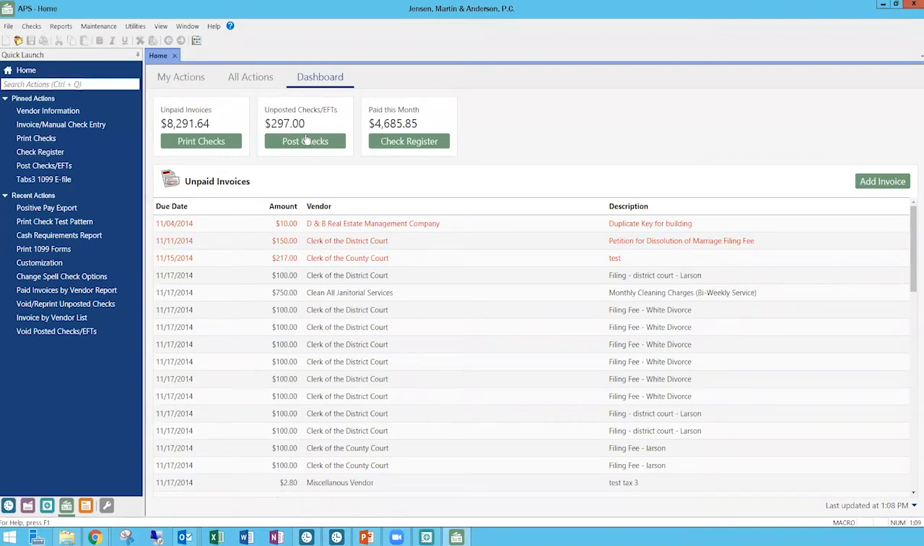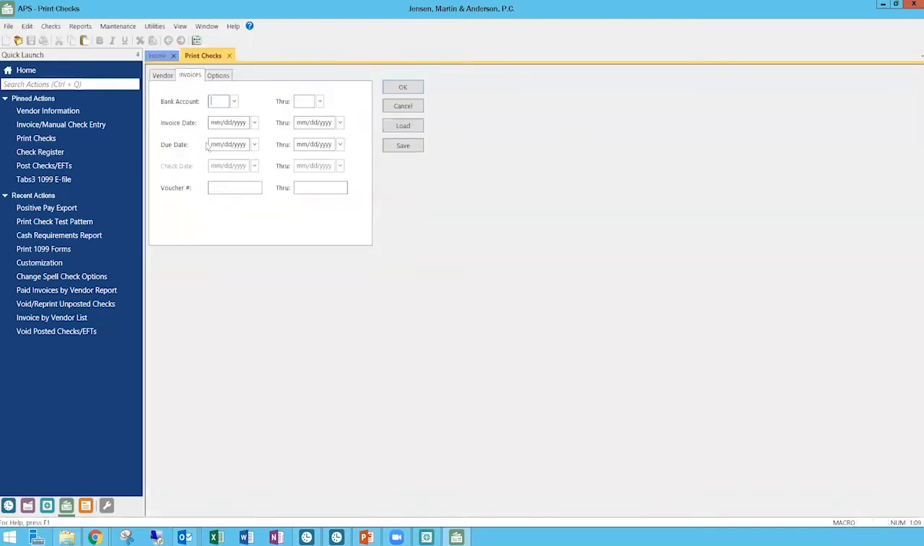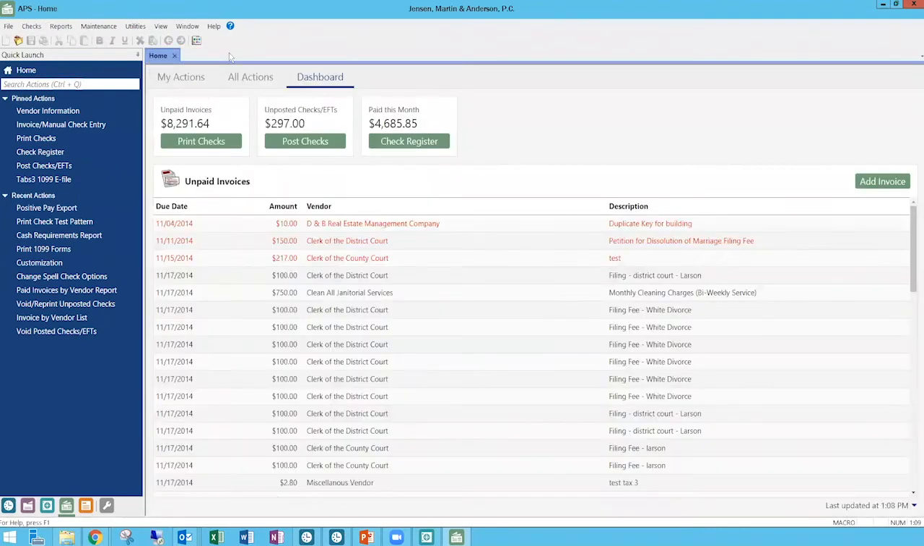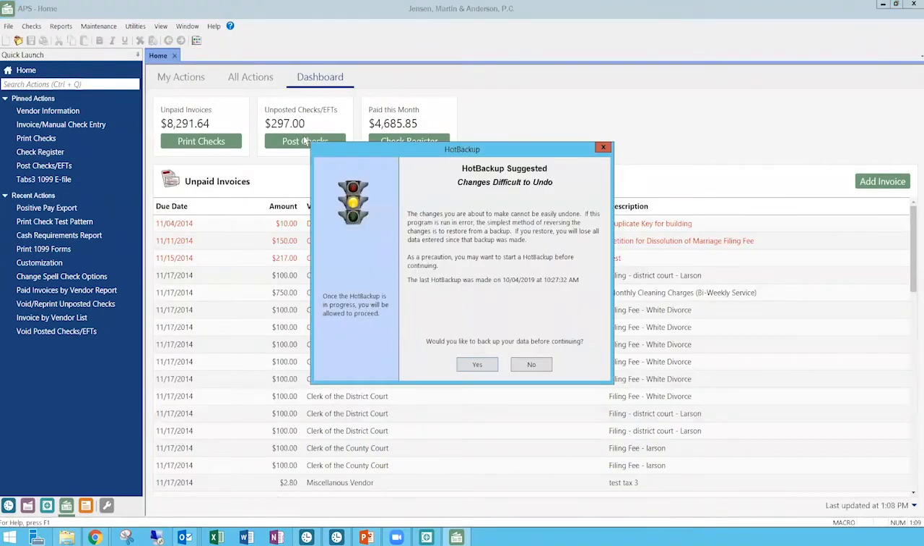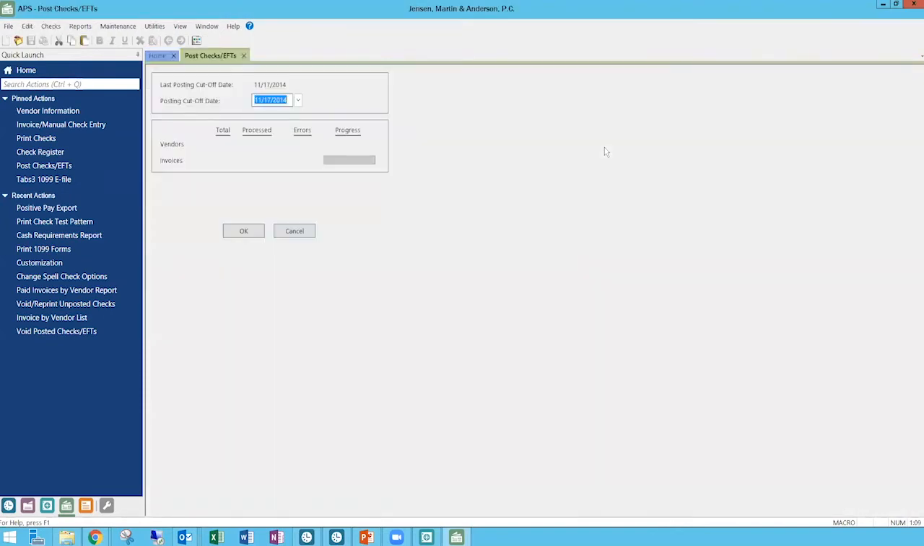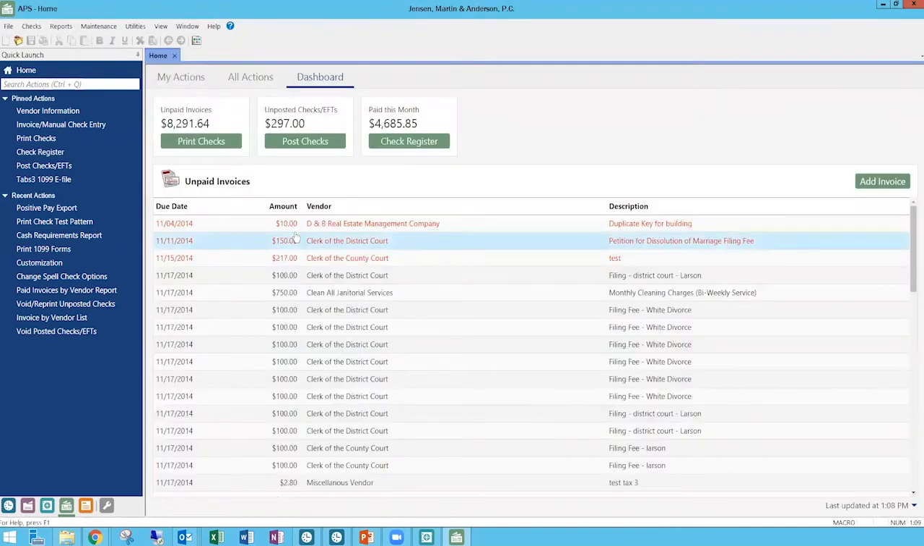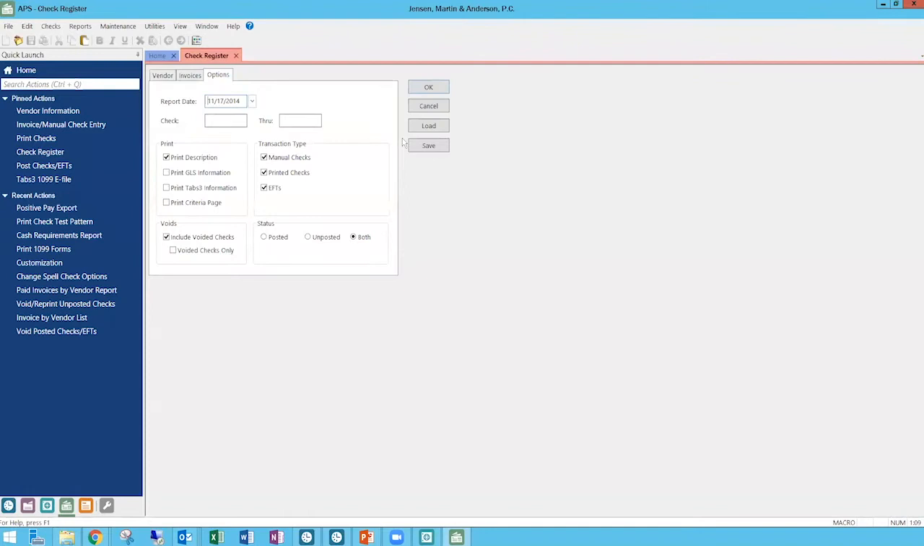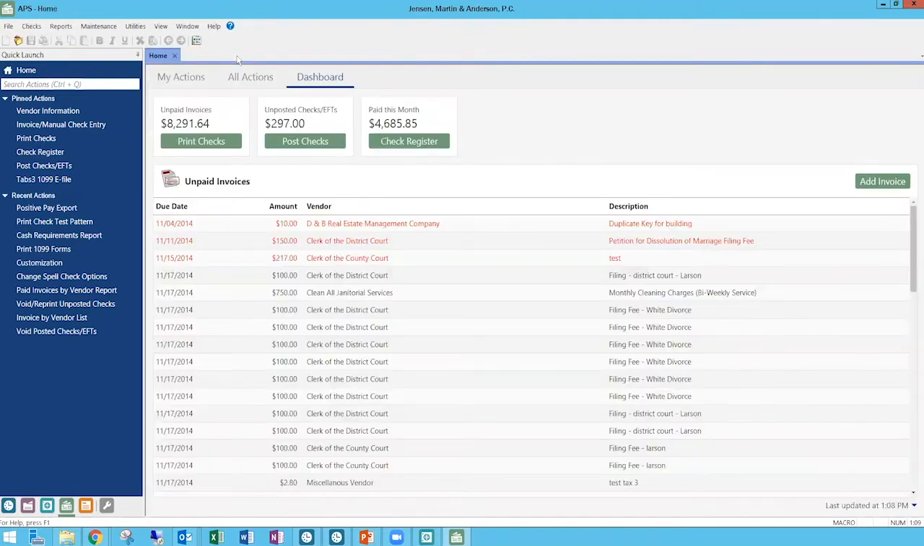This is a good check to see if there's anything out there that you haven't done. And then you can see all of the things that you've paid this month and go directly to the check register. So just to go to the unpaid invoices, I just clicked on the print checks. It's just taking me right out to that print checks screen. The post checks, again, just taking me out to the post checks. And I could do that right away. And then the check register takes me right to the check register report there. So all of that right from the dashboard.